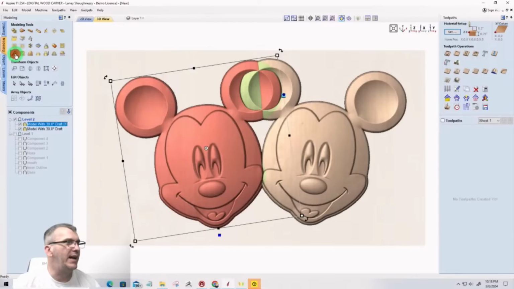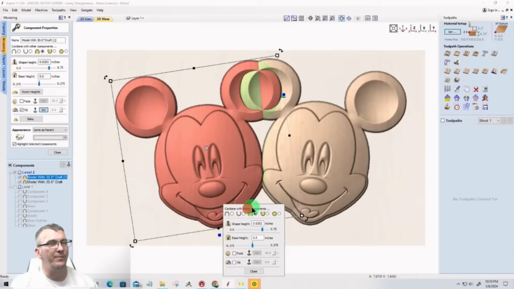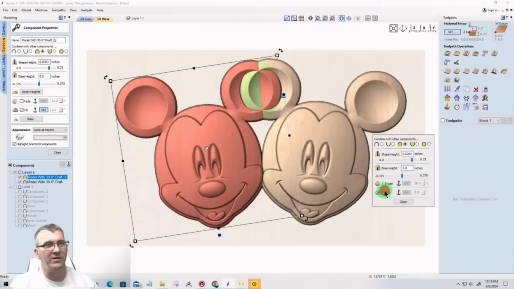Okay, one more time. Let's go into the properties here. We're going to click on tilt. We're going to hit the set button. Let's go tilt. I was hitting the wrong one.